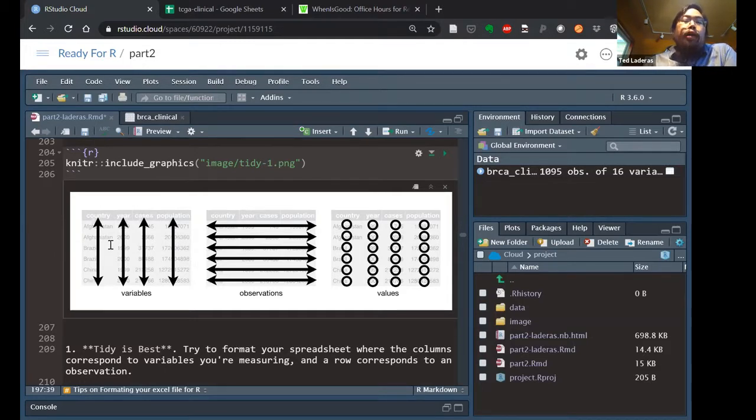Like for country, obviously we need to use character for that. But don't mix data types in a column. Each row should correspond to an observation. And so in the case of our example, each row corresponds to a patient. And each cell should have a value.